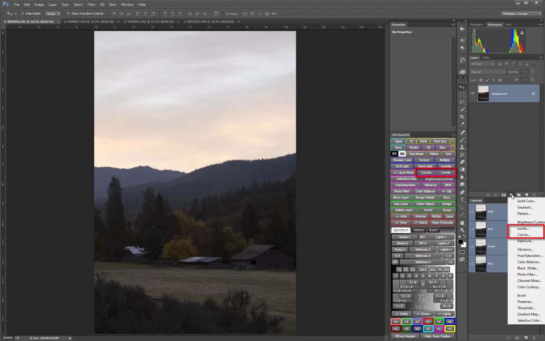For now, we'll focus on using curves or levels for balancing high contrast. Similar results can be accomplished with each, so which one you use is largely a matter of preference. Curves is a little more complex but provides more control, while levels is simpler but provides less control.